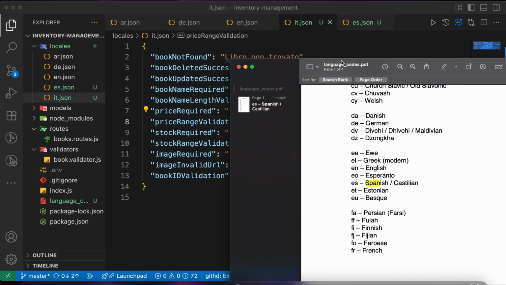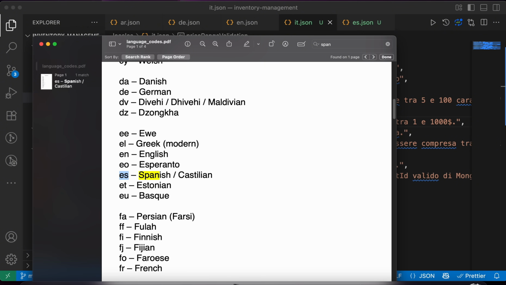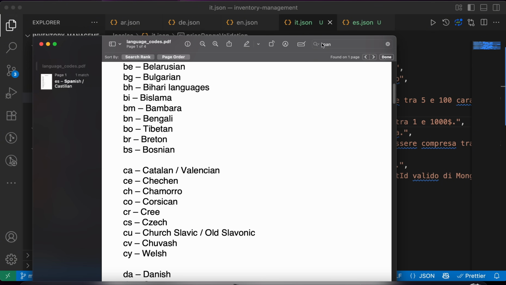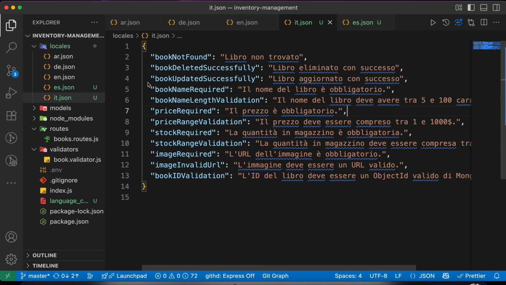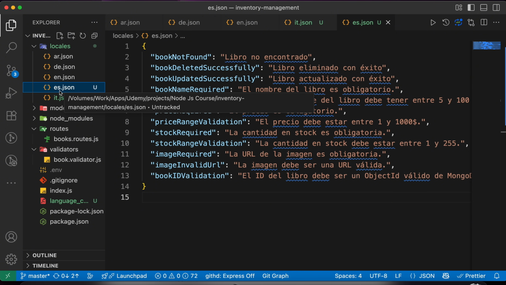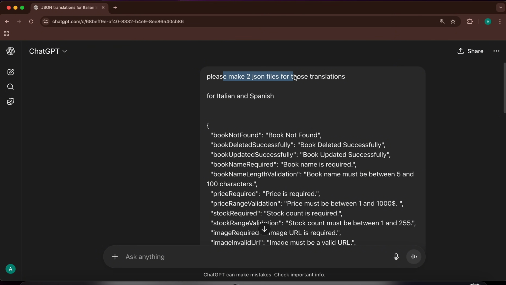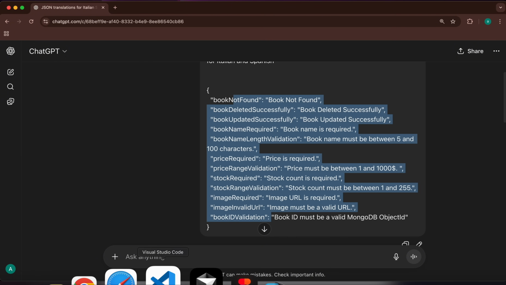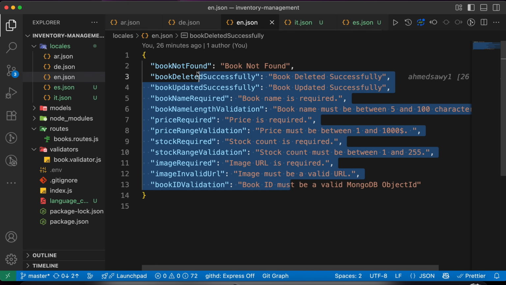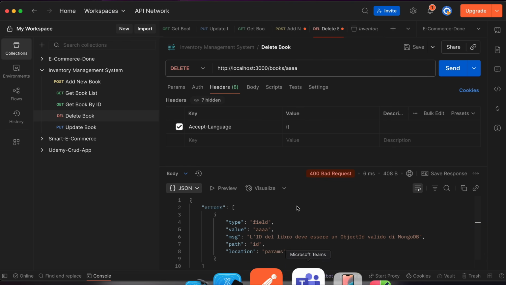Now I'm done with the task. First, I opened the file of language codes to get the code of Spanish, and it was ES, and Italian, and it was IT. So I created two files, one for it.json and another for es.json for Spanish. Then I went to ChatGPT and gave it this command: please make two JSON files for those translations, for Italian and Spanish. And I gave it the English file, this file here. Then it generated for me the translation for Italian and the translation for Spanish. And finally, I tested it in Postman and I got responses.